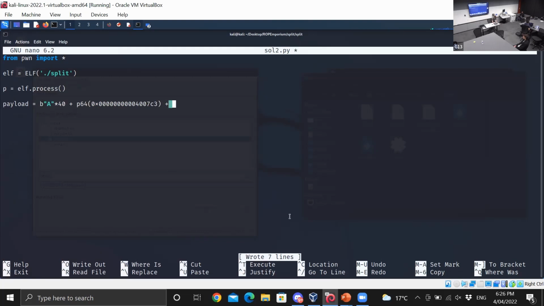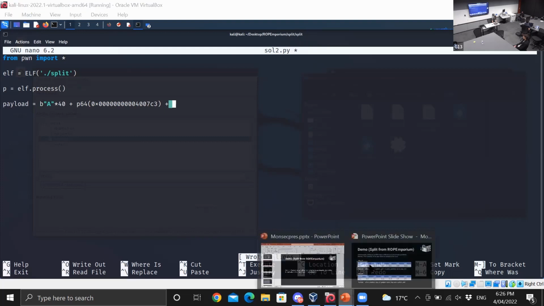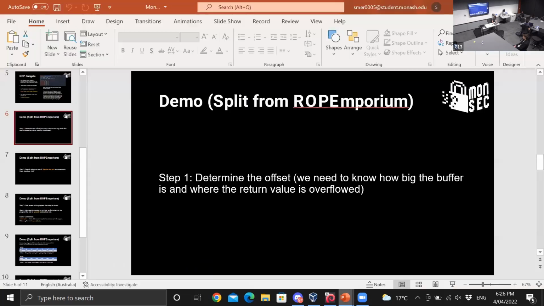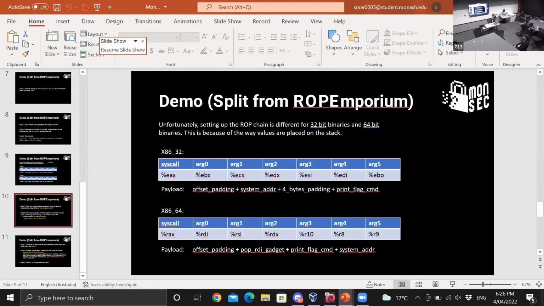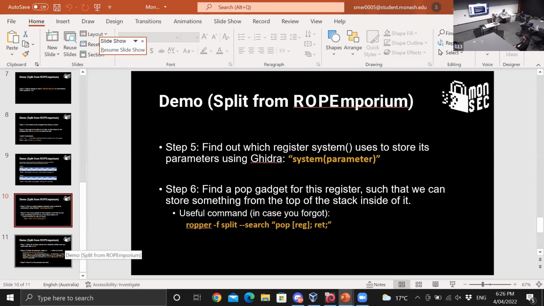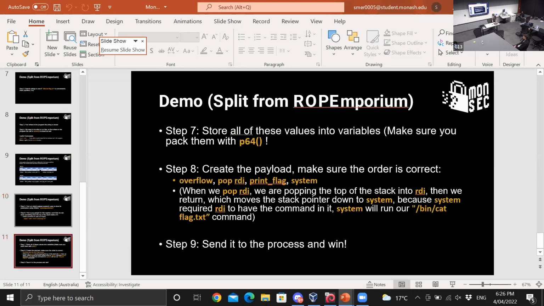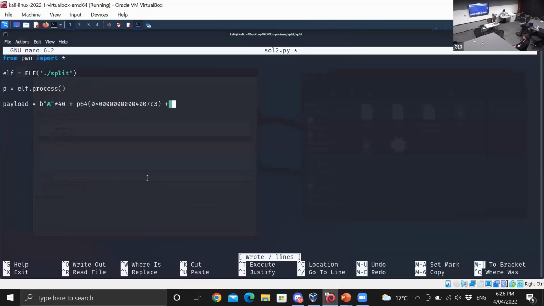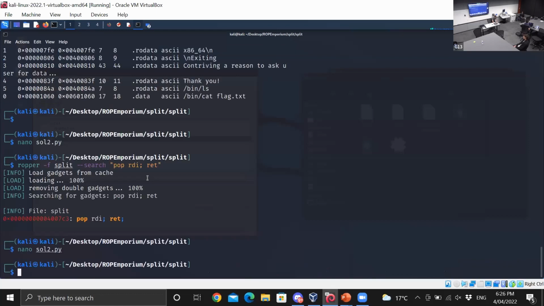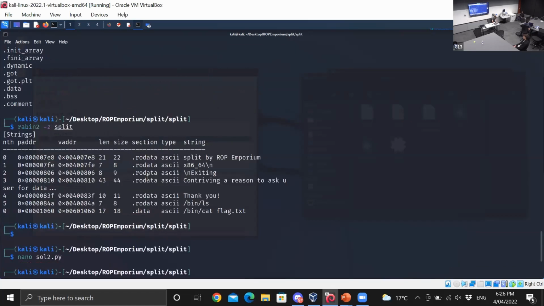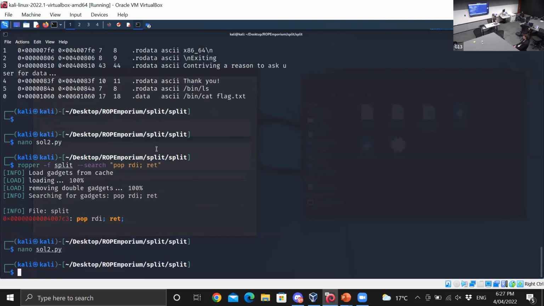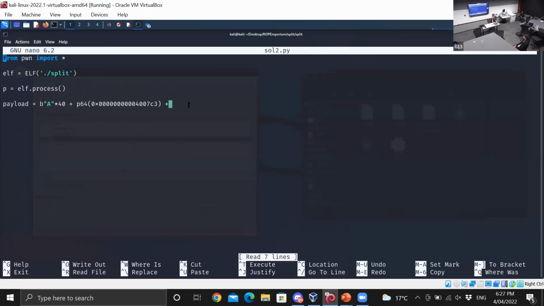So that's the pop rdi that we need. Now, if I remember correctly, we now need the actual print flag command. Yeah, that's what we just did. Yeah, so now we need the print flag. I'm going to keep that there for my reference. And we found it here. So we're going to grab that, Control-Shift-C, go back into that file.